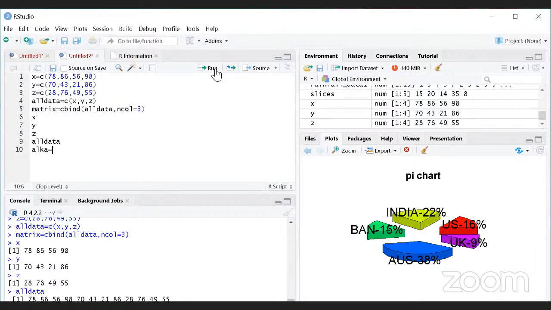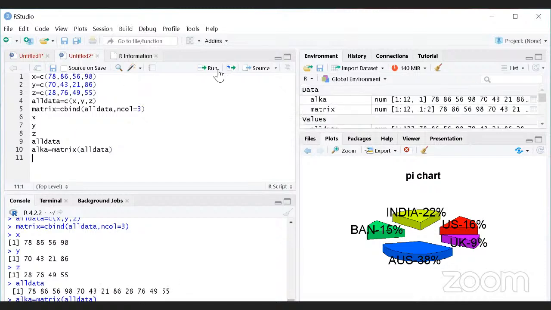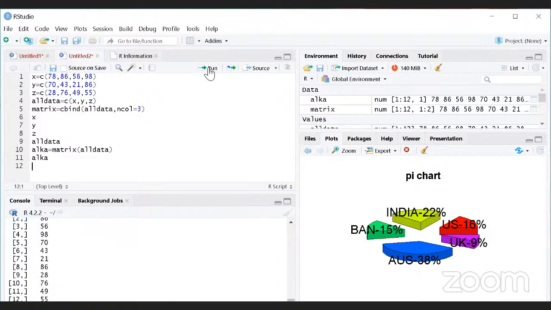Equal to the matrix command. Then round bracket. Write all the data. First run it. No need for a comma yet. First run it. I want to show that everything is running. Right, Alka? This is the basic fundamental of programming. Do it step by step. Write one command, run it, so that you will know here is my error.